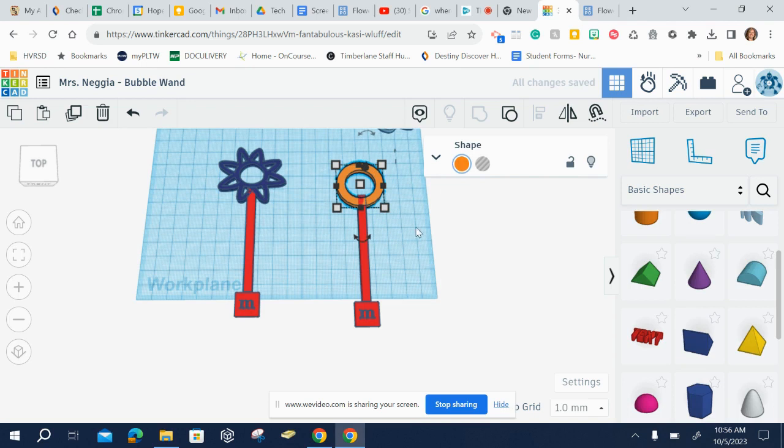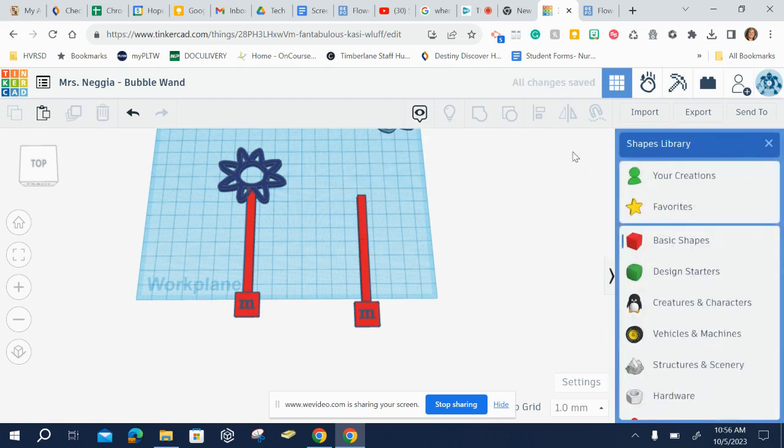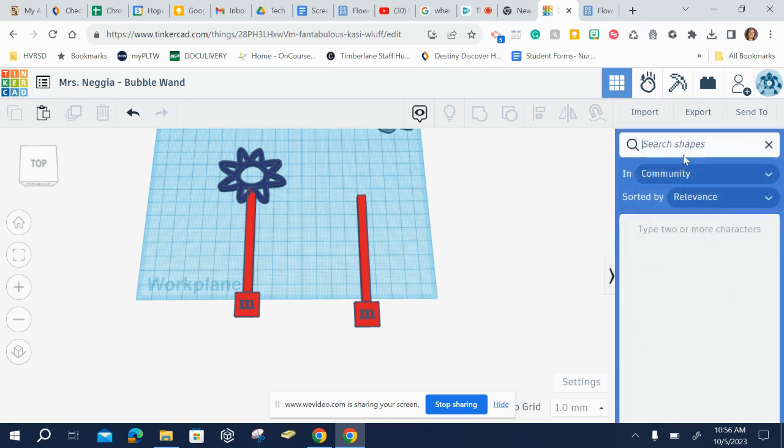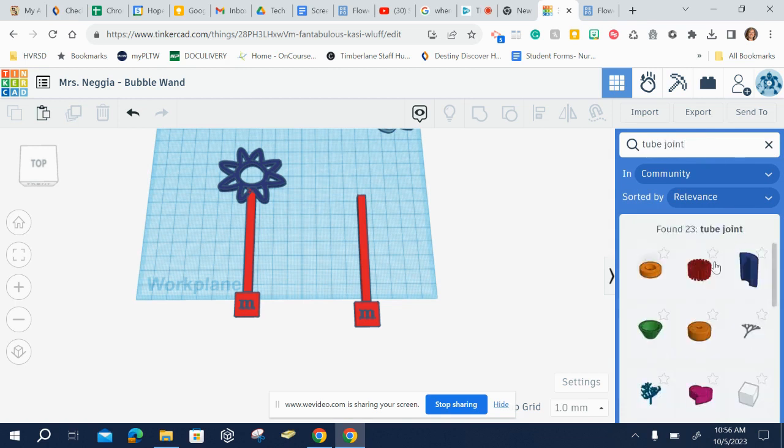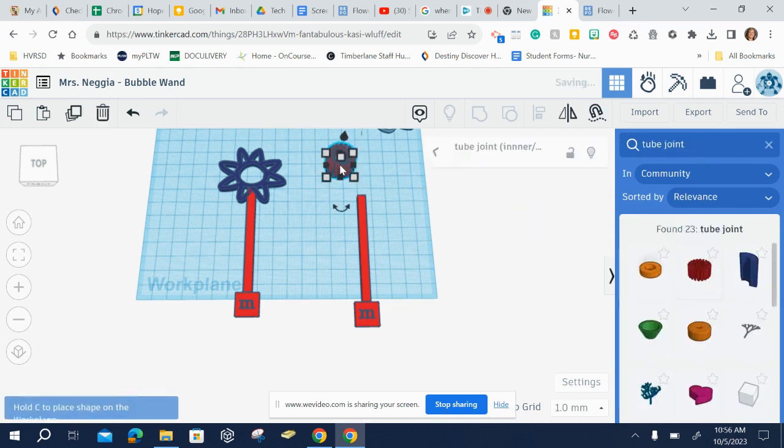Okay, the last thing I want to show you is, you know how bubble wands have those little ridges on them, the ones that you buy or get as a prize from a birthday party? So we're going to see if we can replicate one of those. So I'm going to delete this because I'm not going to use it. And in my shapes library, I'm going to search for something called tube joint. Okay, and I'm going to drag that out.